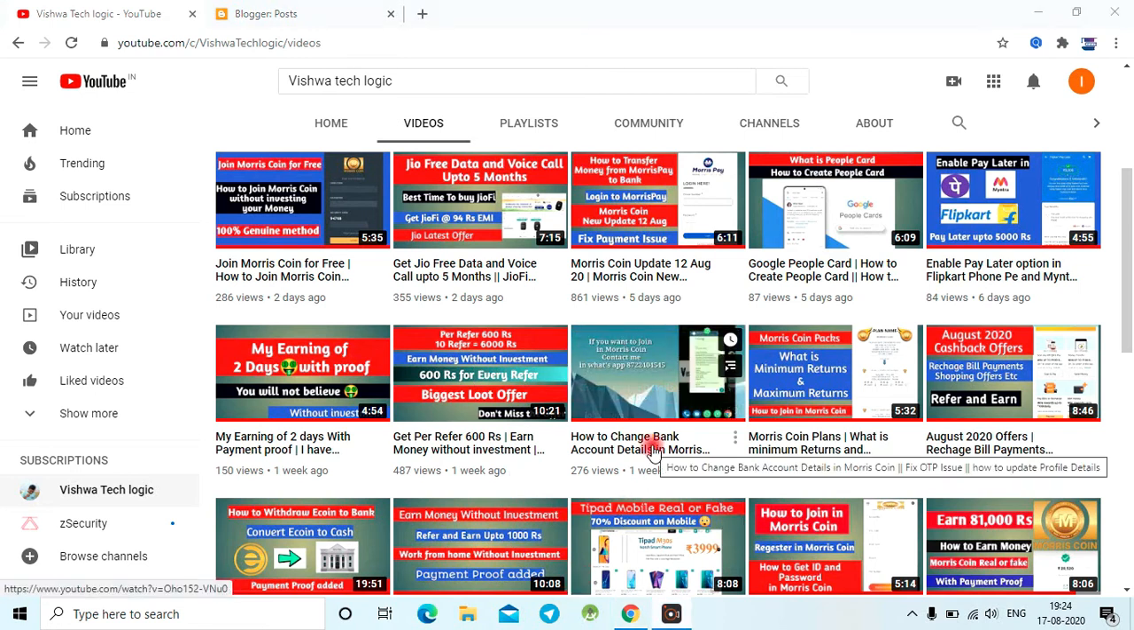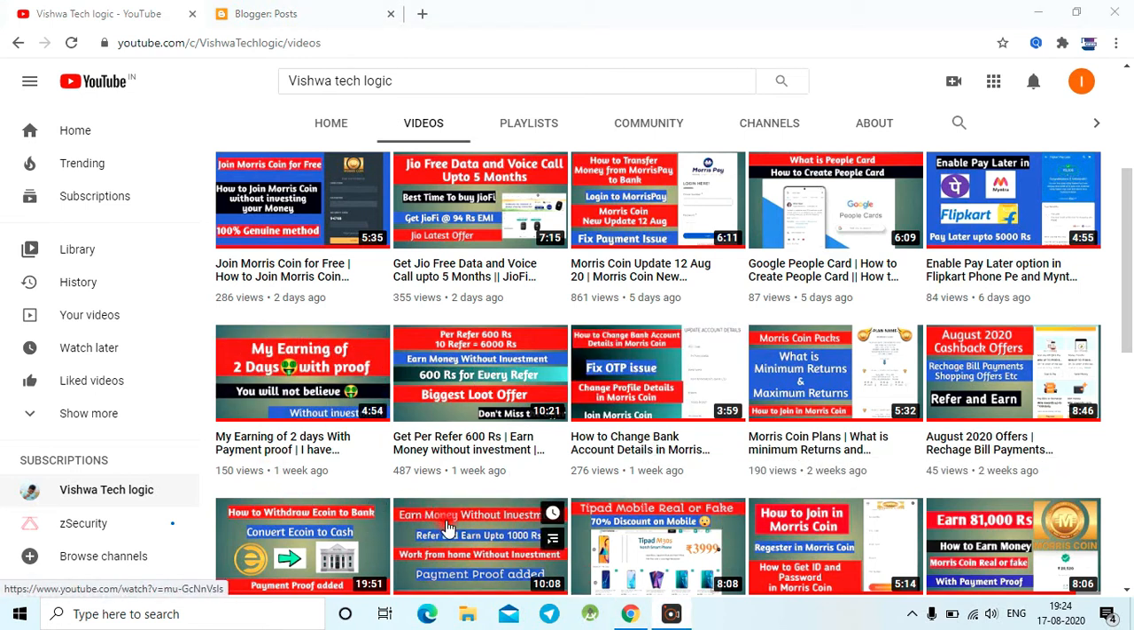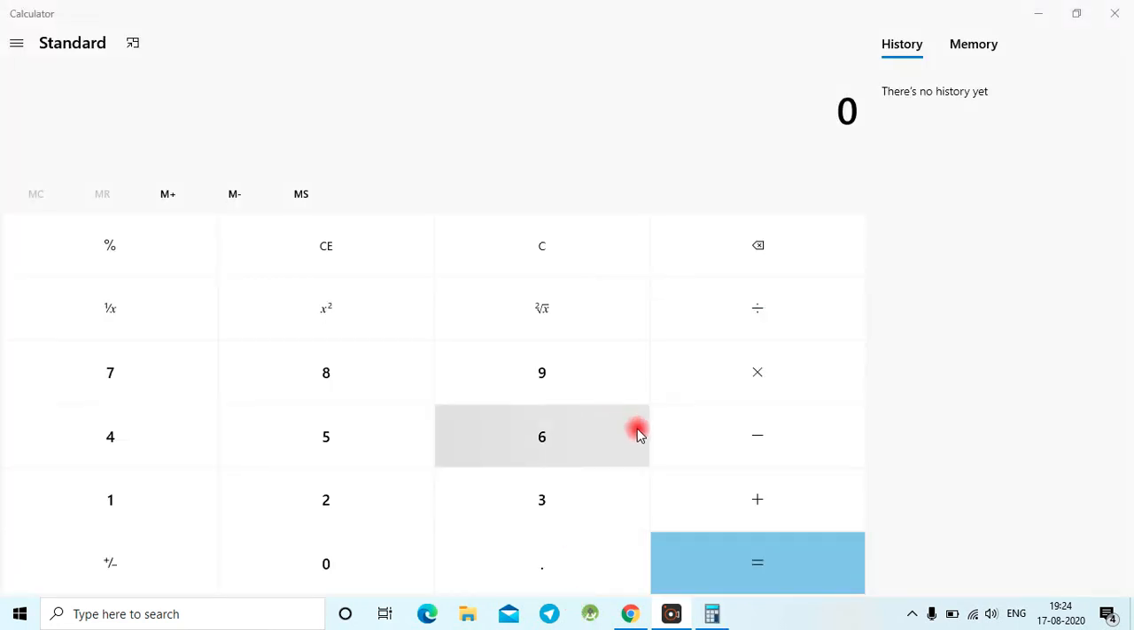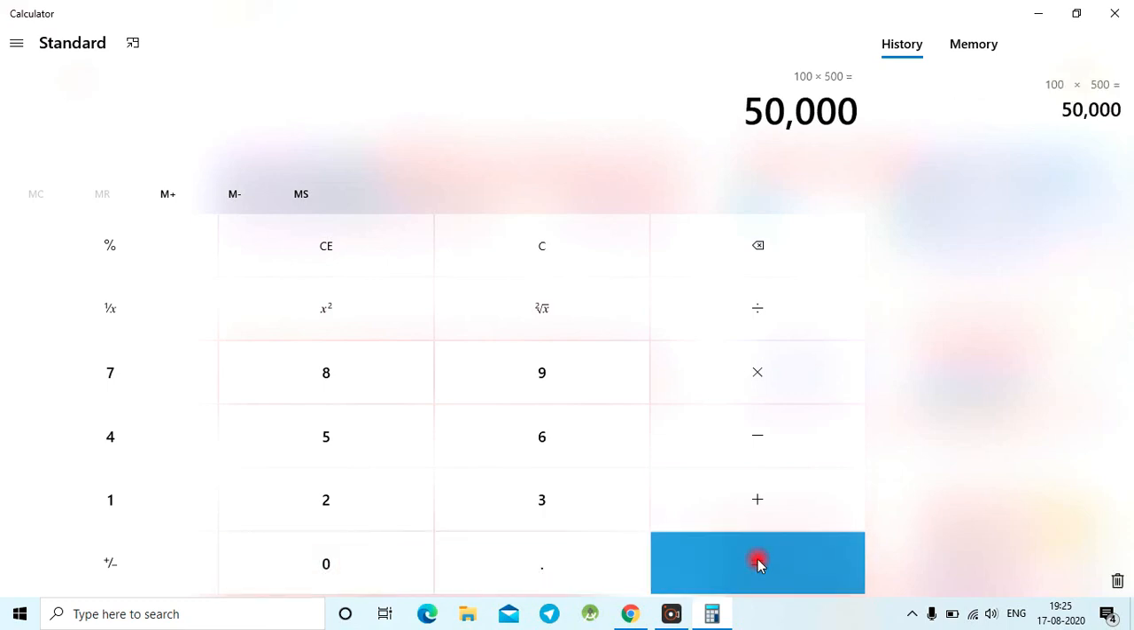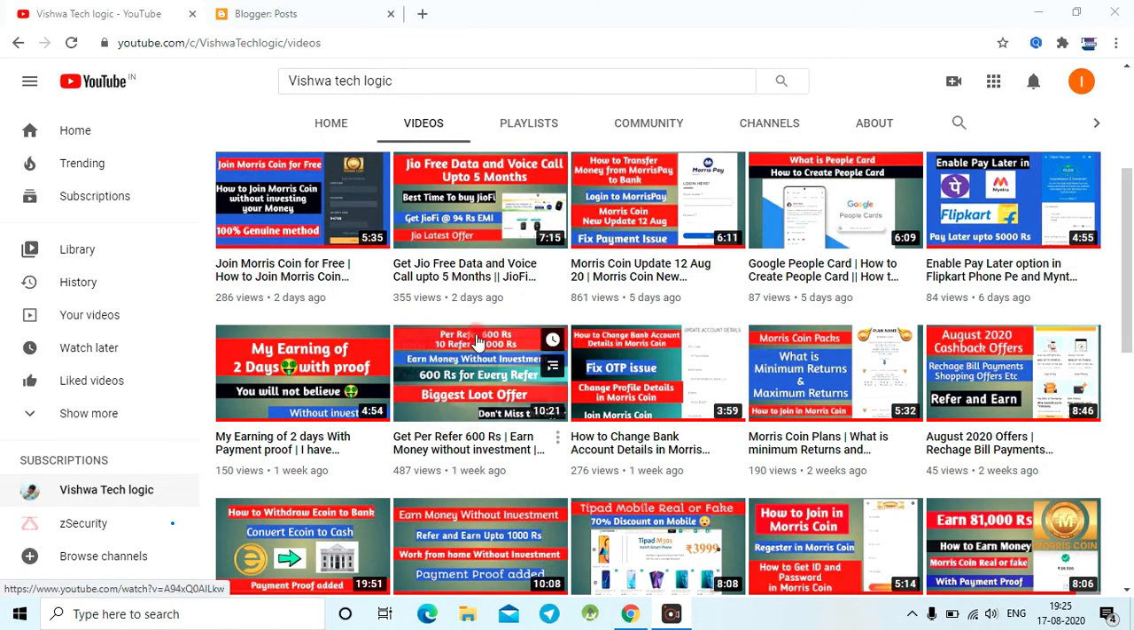So let us calculate it. Let us think that, friends, you have 100 users. Presently there is an offer of 500. Let us think you have 100 downloads, and per refer you will get 500 rupees. As you can see here, friends, if you have a minimum of 100 downloads, you will be getting 50,000 rupees, friends. It is real, and I have already uploaded a video, so you can see my proof also.